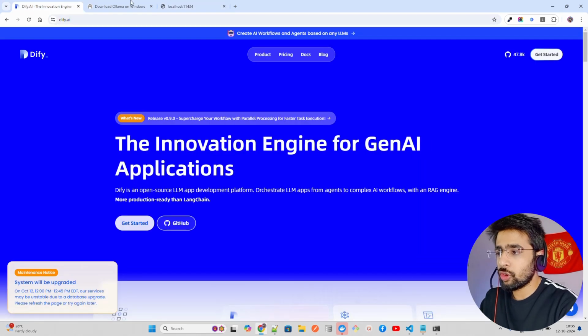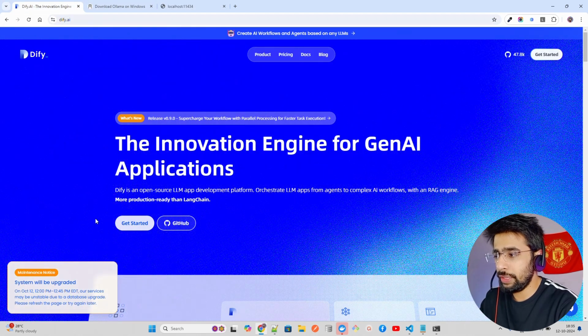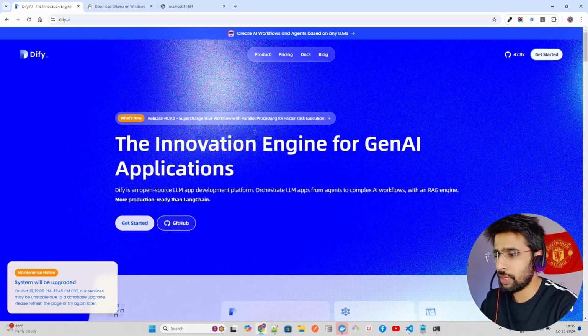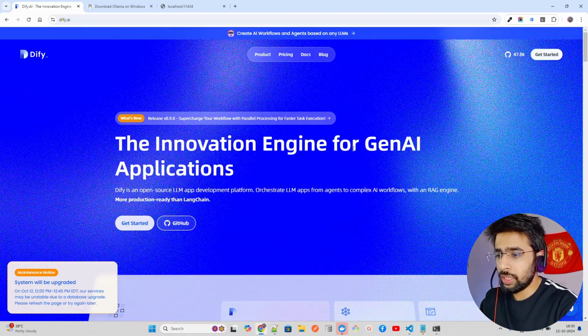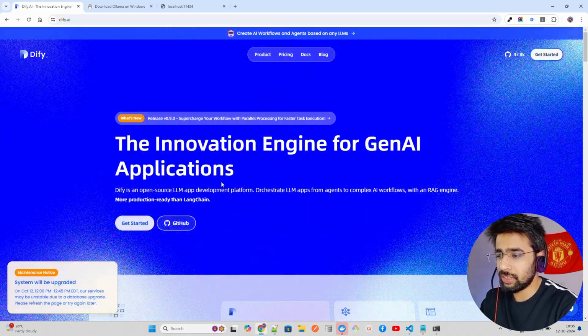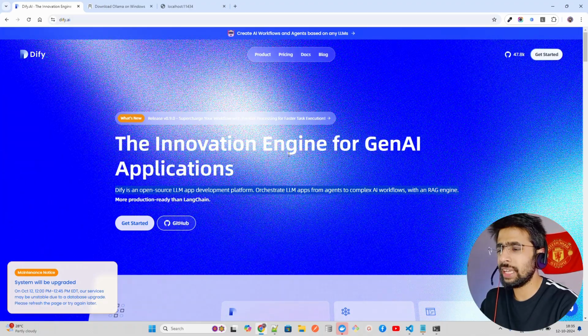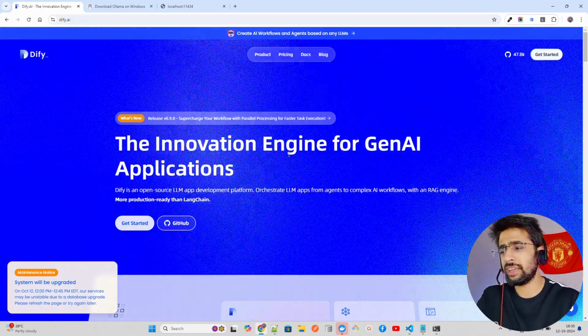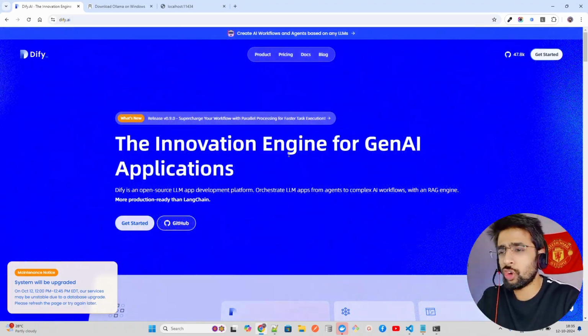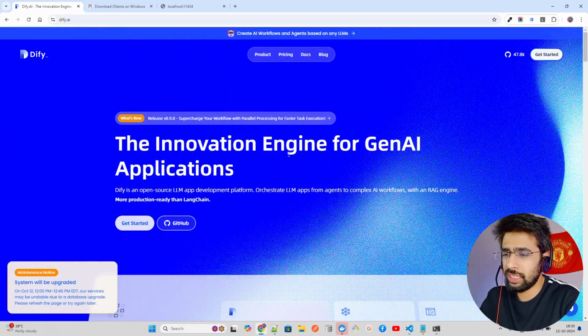Now, that's on Ollama. Let me cover a bit about Dify. I have a couple of videos on Dify already on my channel. It's the innovation engine for Gen AI applications. It's an open source development platform, and that's what I like about it. If you look at other platforms like Gumloop, for example, or Make.com, they are making money. They are not open source.